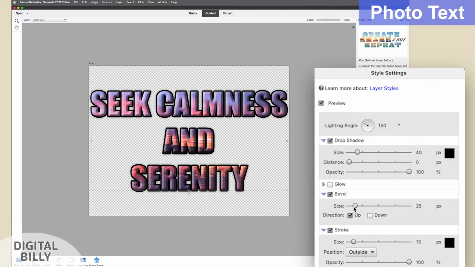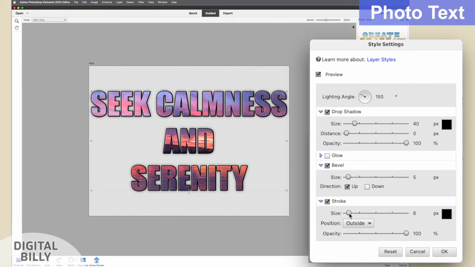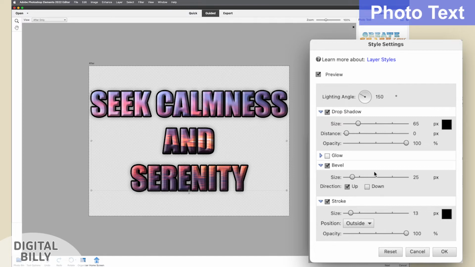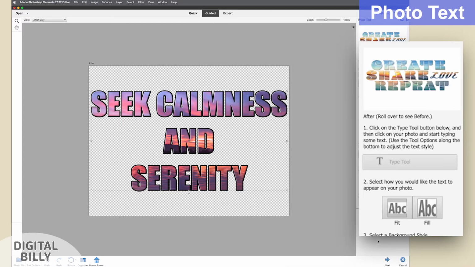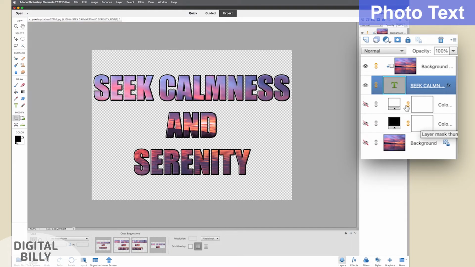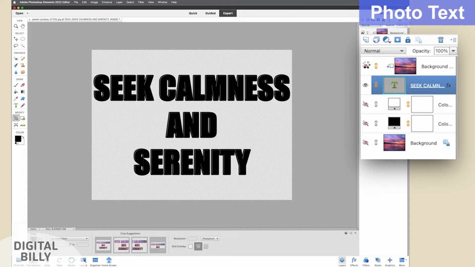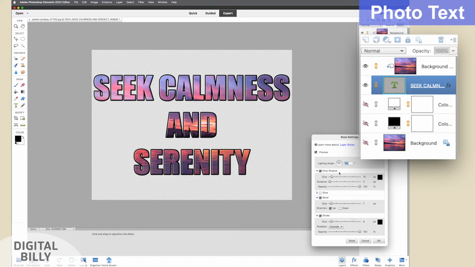Here is the Style Settings window that you would find in Expert mode. And you can adjust everything here that modifies the text, from lighting angle, to drop shadow, glow, bevel, and stroke. Click Next and edit in Expert mode. Here we have 5 layers, fortunately, for further editing capabilities, where you can go in and adjust all of the attributes of this text treatment to your liking. And this is the photo text feature.